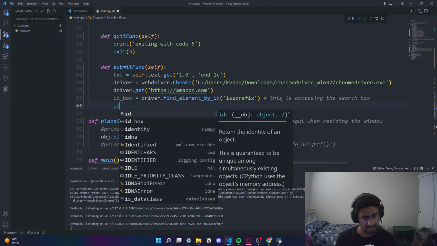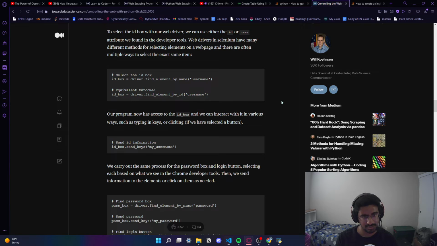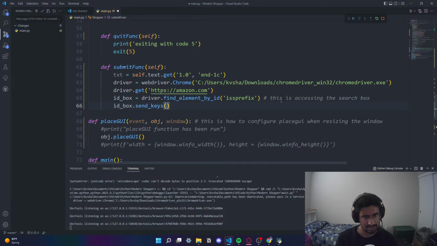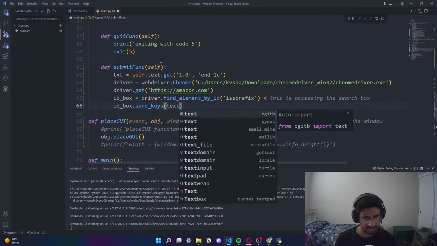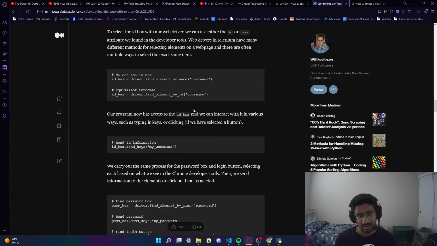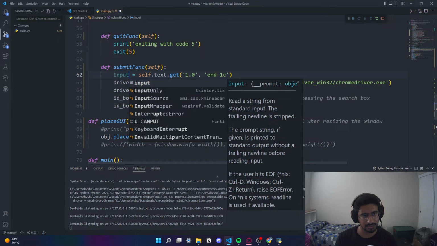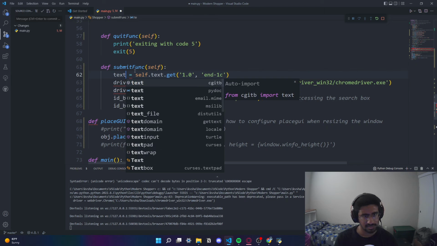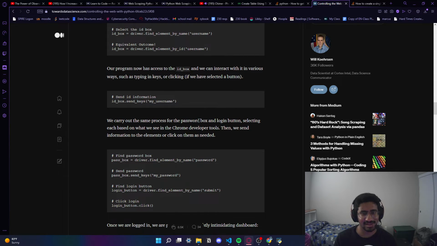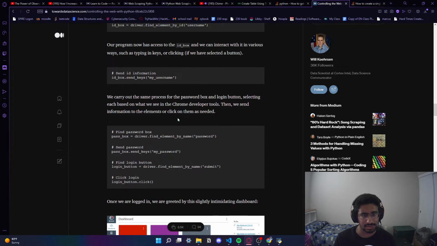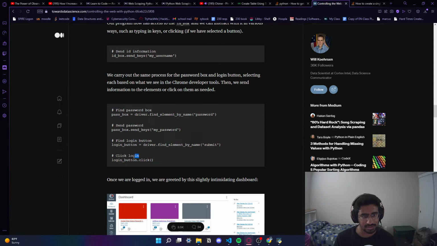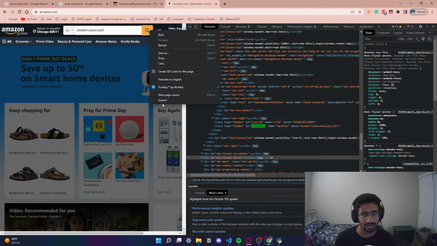So now let's say ID box dot send keys, and we'll say text. Actually, I'm just gonna call it input. Oh wait, input's a reserved keyword. No, just text. Oh, click login. So login button. Oh, so login button. Driver find element by name, submit. So we need to go to where the button is, and we need to find this button here. Inspect.